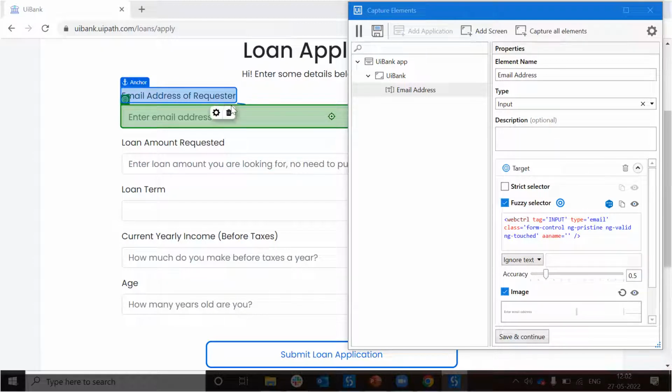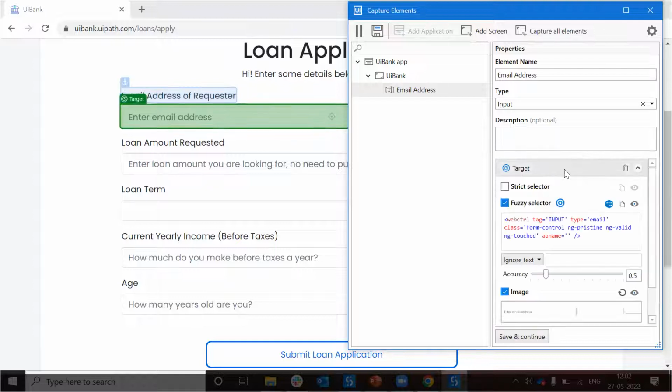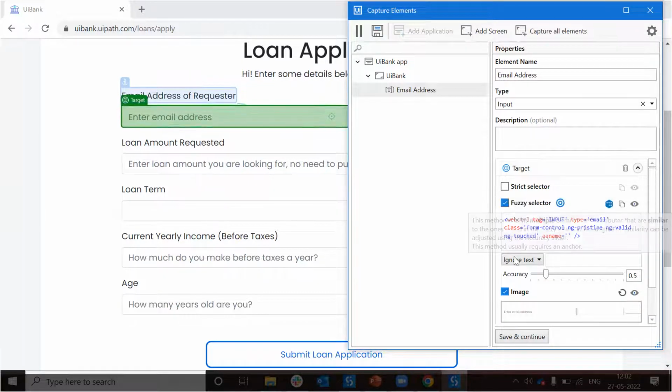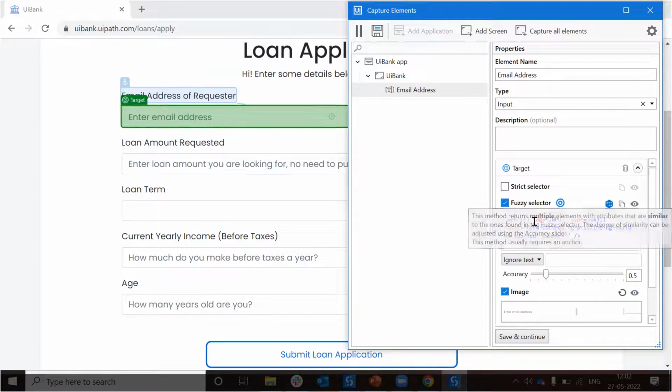If you observe here, we have two different types of selectors. One is target and one is anchor. Inside target, we have strict selector, fuzzy selector, image. You can go with the inner text as well. It will work one by one: selector, then fuzzy selector, then image. First it will check whether the selector is identifying properly or not. If the selector is not identifying properly, then automatically it will fall back to fuzzy selector.